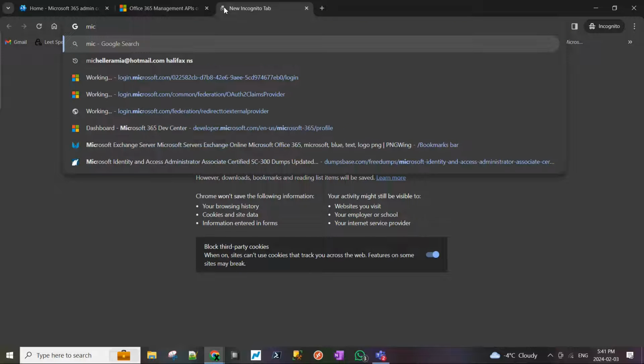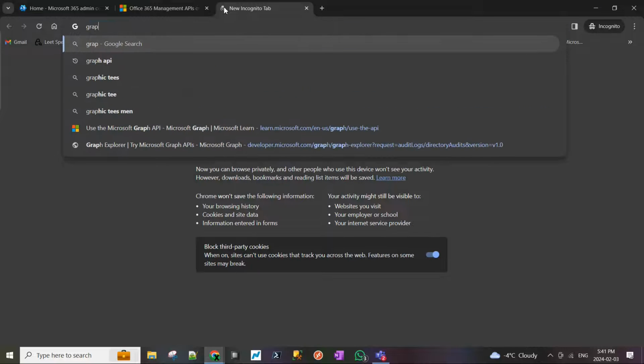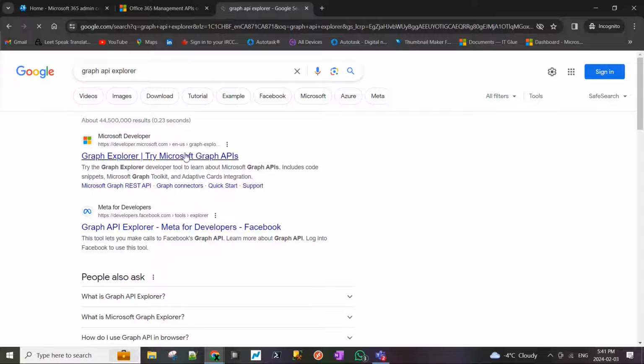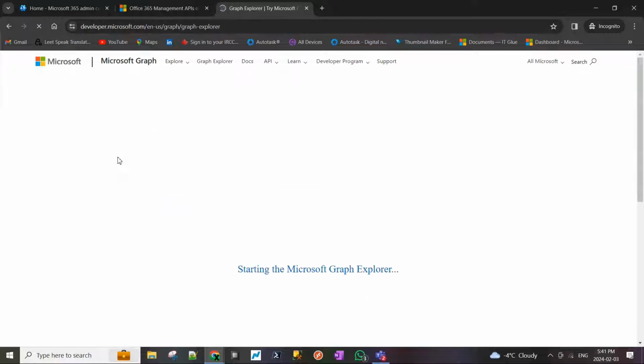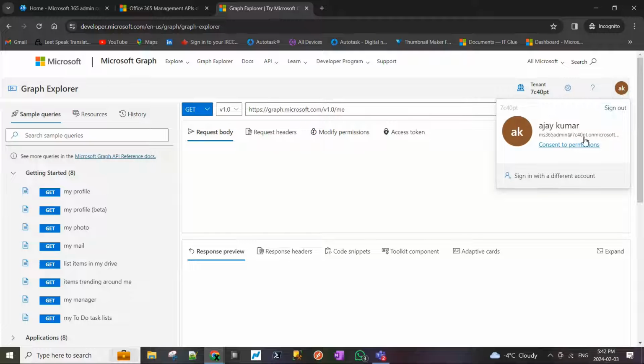I'll show you what I'm talking about here. I'm sure people who have been working with Office 365, Microsoft 365, and Azure stuff do know about this thing. It's just called Graph API Explorer. So I'm gonna search for that, and that comes up there. So this is the Microsoft Graph Explorer, which just gives you an interface where you can just go ahead, sign in with your global admin account.